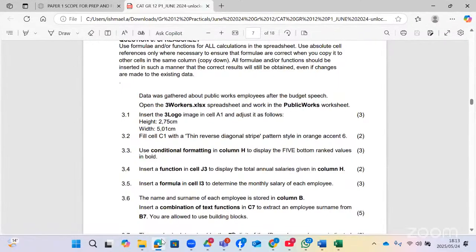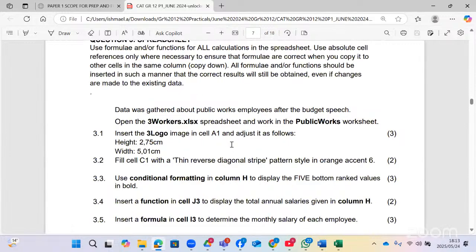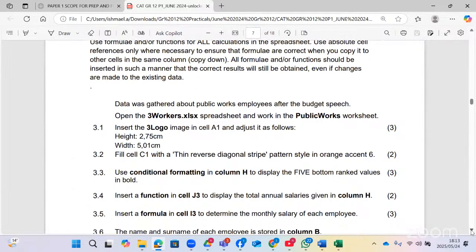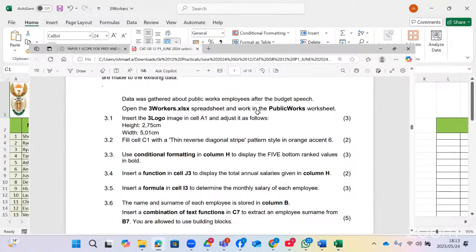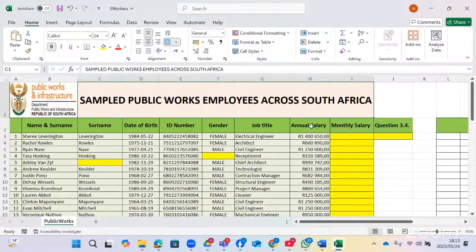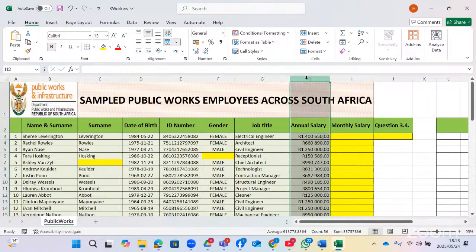Now, the next question says, use conditional formatting in column H to display the 5 bottom ranked values in bold. Now, this is column H. So you select the values. Please, whenever you are applying conditional formatting, make sure that you don't include the heading, only the values, because sometimes they penalize learners who select the entire column. So you must select the values.